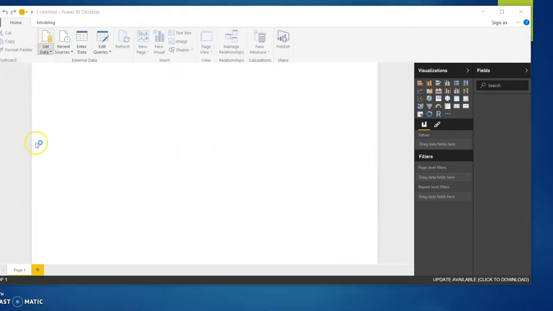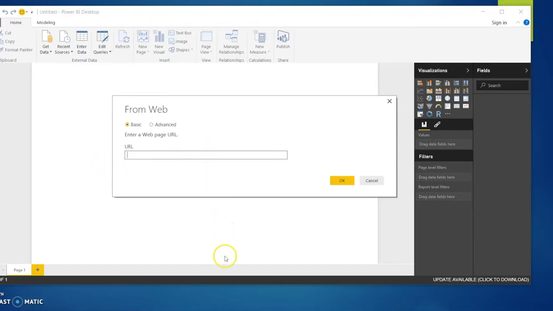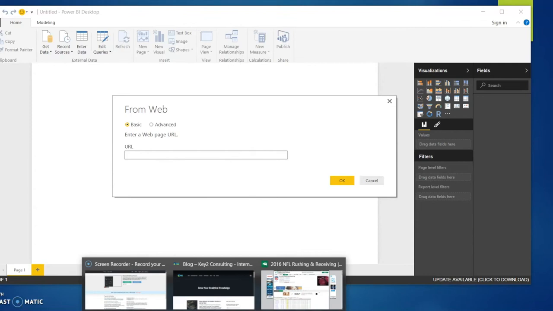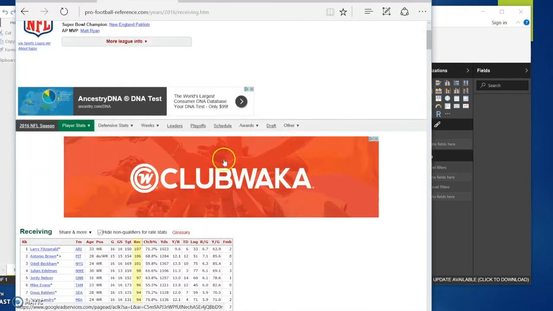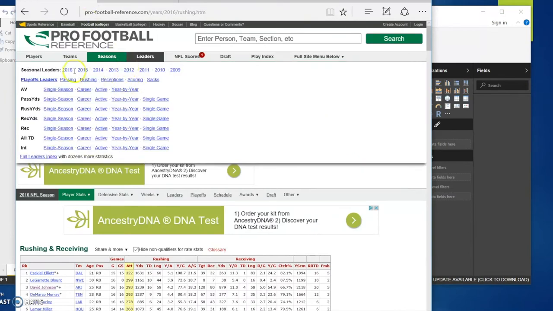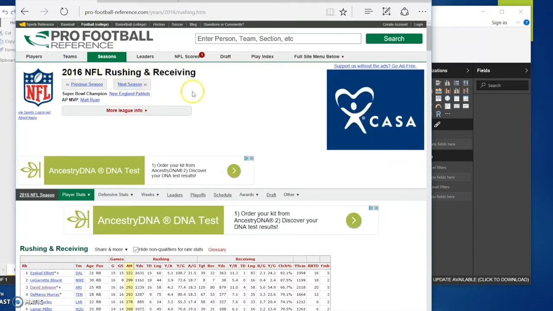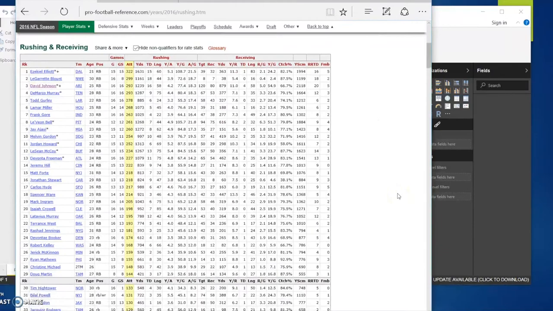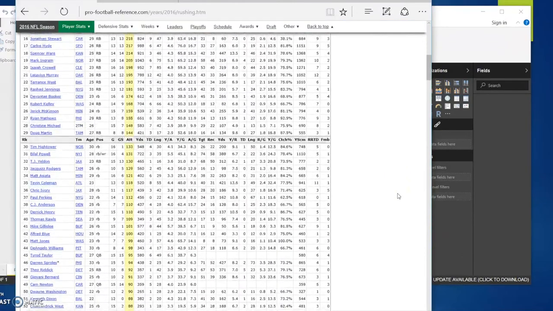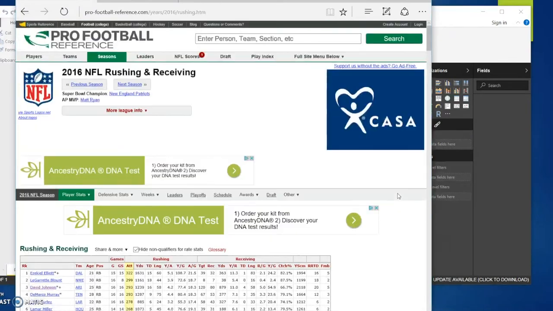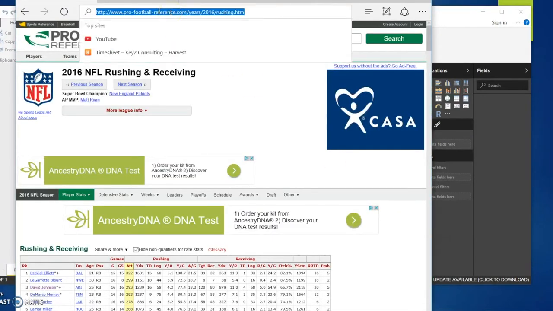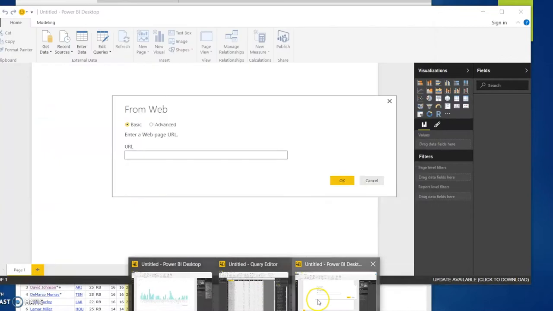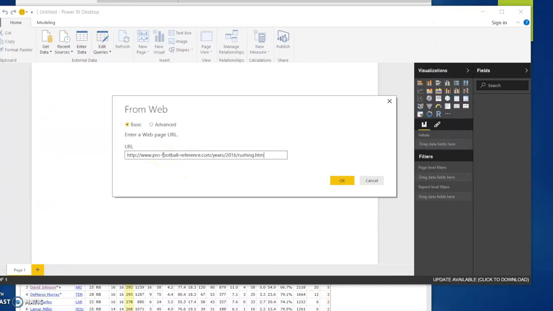Today we're going to pull from the web, and what I like about this is that it allows you to screen scrape. For our data sets, we're going to look here, and first we're going to pull in 2016 NFL rushing and receiving data. If you want to take a brief look at the data set, you can see all the player stats are aligned from the 2016 season. I just want to grab this URL here, copy that, and jump back to Power BI Desktop and throw that URL in there.